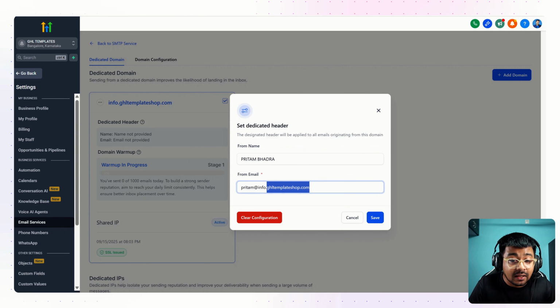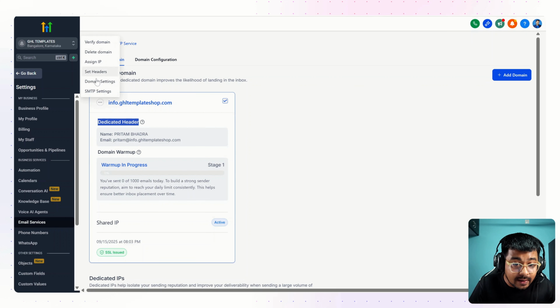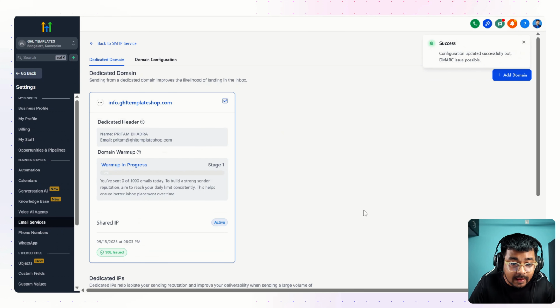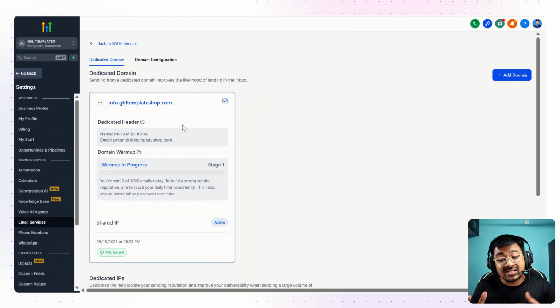All right, let's go back to your GoHighLevel account, and as you can see, set headers. Awesome. Now, the dedicated header here is Pritam Bhadra. Email comes from, okay, I'm just going to change a few things here. I'm going to set the headers, but I'm not going to add info here. I'm just going to add Pritam at ghltemplateshop.com. Save it. Awesome, right? So we added the dedicated headers. We have also verified, and it automatically adds the SSL, so you don't have to add it from aftermarket. Everything is connected here, and that ensures that your dedicated email domain is connected and is ready for use.